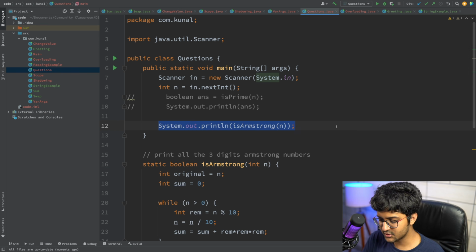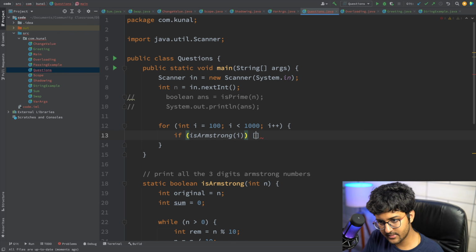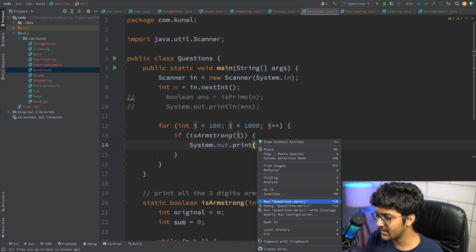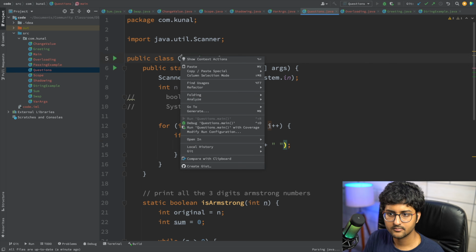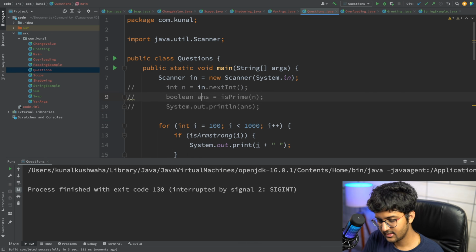Let's try to print all the 3-digit Armstrong numbers. So I can say for int i equal to the first 3-digit number. What is the first 3-digit number? 100. What is the last 3-digit number? I can say all the numbers less than 1000. And then I can just say if isArmstrong, if this number is an Armstrong number, then just print it. I don't want to print on a new line. Run this file. It's actually asking for an input because I did not comment this.